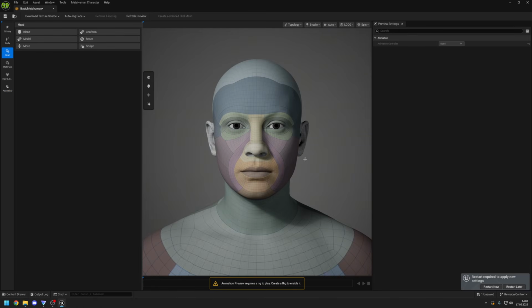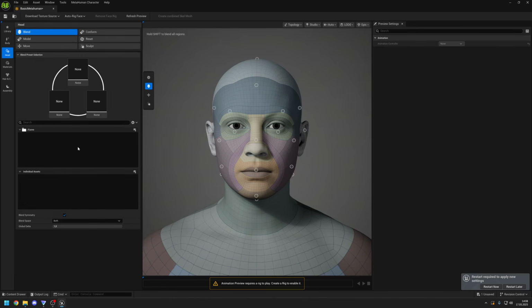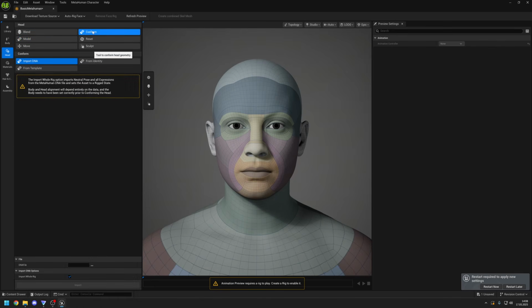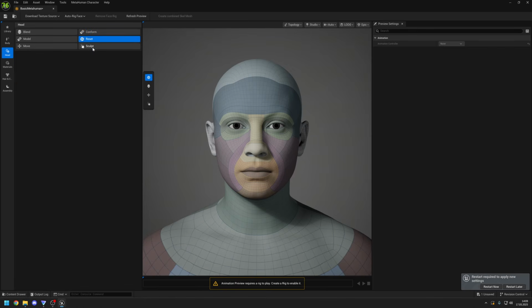So let's check quickly how we can edit those faces. You will have a couple of features in here. You can blend between your old Metahumans. If you have another Metahuman in here, you can blend with them. And also you can model your teeth, eyelashes, etc. Also you can use your conform section, which you can use your own DNA, or you can use your custom meshes to create an automatic rig, very similar to Metapipe. And then you will also have this reset option and sculpt, move, and that's it.